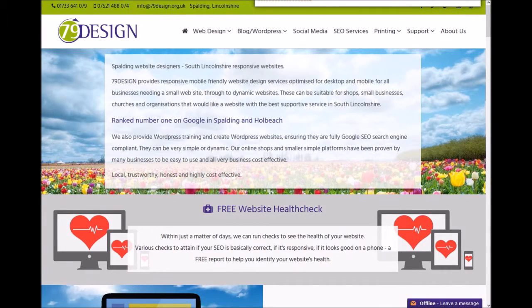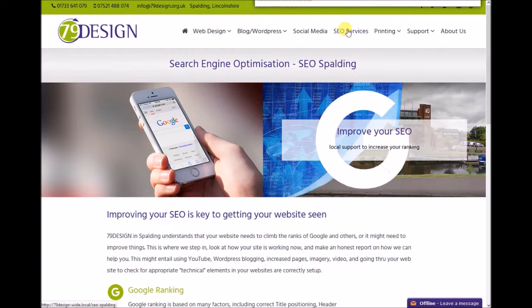Hi there, this is Simon at 79 Design, and I wanted to show you the basics of where we look for the right SEO within pages of your website, just the basics. So if we look at our SEO services page as an example, here we have our page about a particular subject, Search Engine Optimization.